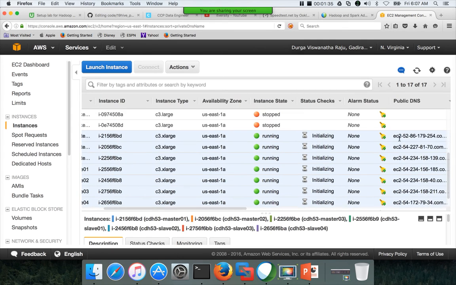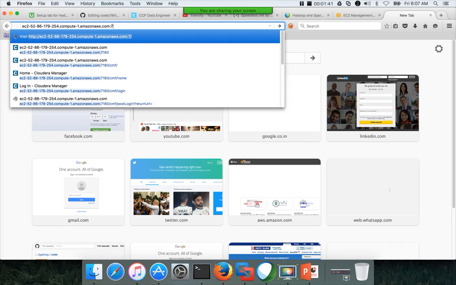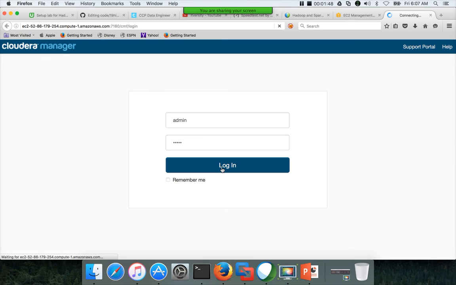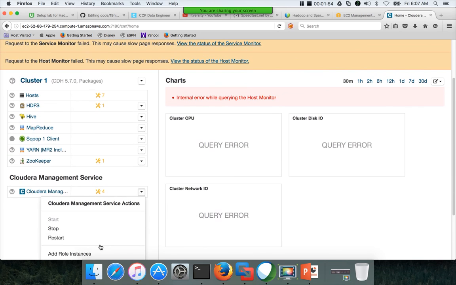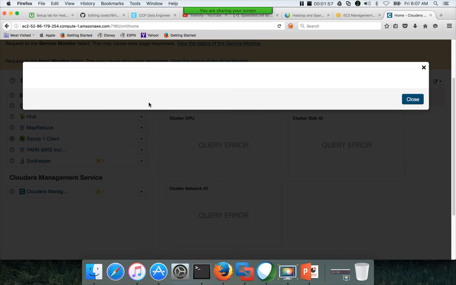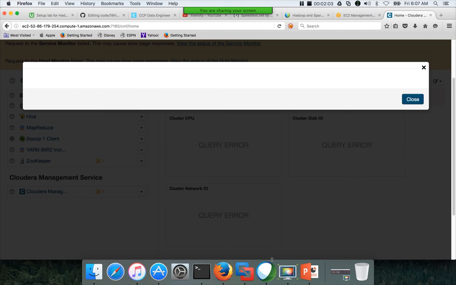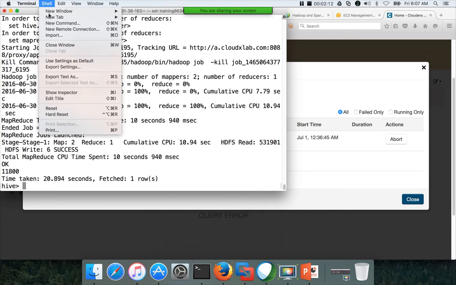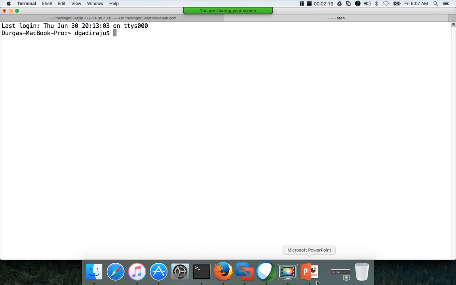Just a moment, let me start the cluster so that we can use it for demonstrations later. Okay, now I will continue.